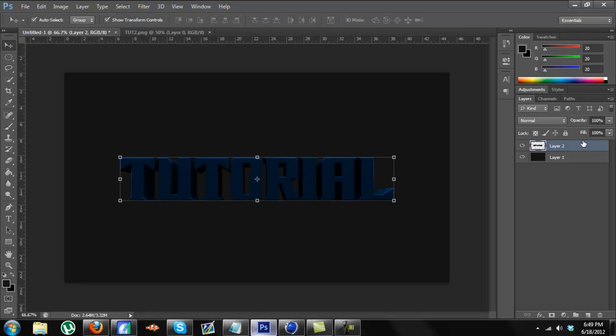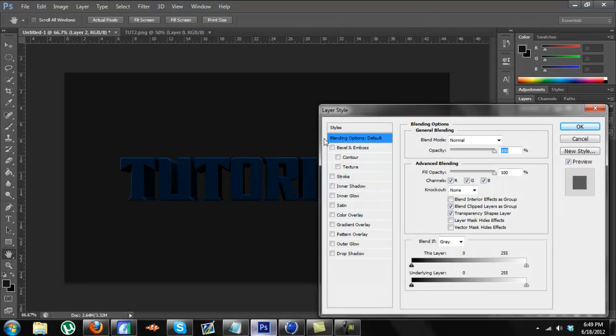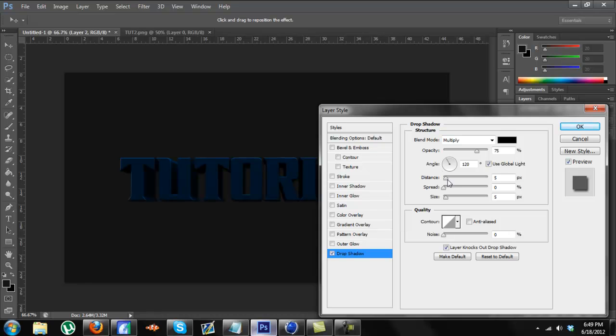Alright, now what you want to do is double click on your layer 2, or whatever your text is. The first thing I normally do is start from the bottom. I'm going to apply a drop shadow by clicking the checkbox and clicking on drop shadow. Alright, you want to go over to distance. You want to make this 0 and make the spread 10 or 15. This is all up to you. I change it around a lot, so I'm going to make it 15 for the tutorial. And size, you want to make this about 15 as well.